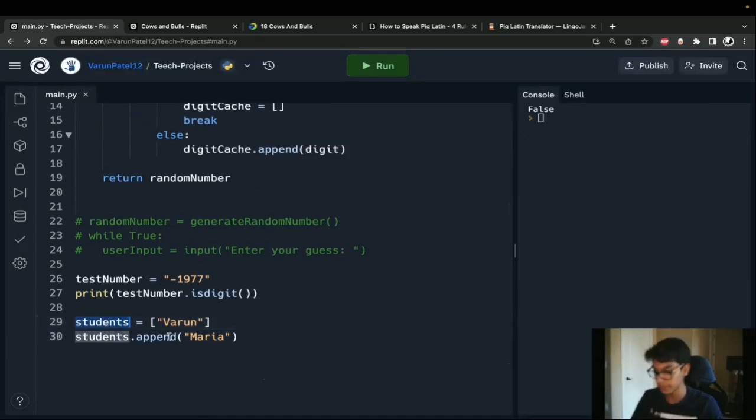Similarly, our strings have a method called isDigit. The purpose of isDigit is to go through each character within my string and make sure that it's a number. If all of my characters are a number, then it's going to return true. Otherwise, it's going to return false.